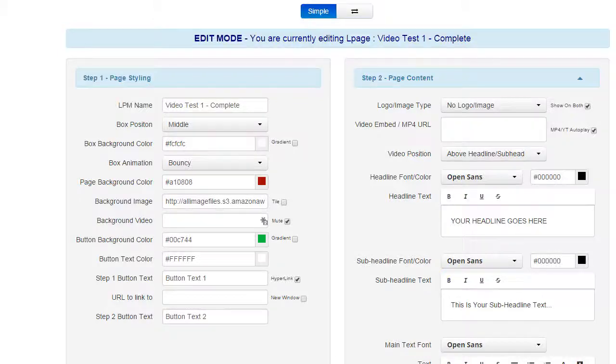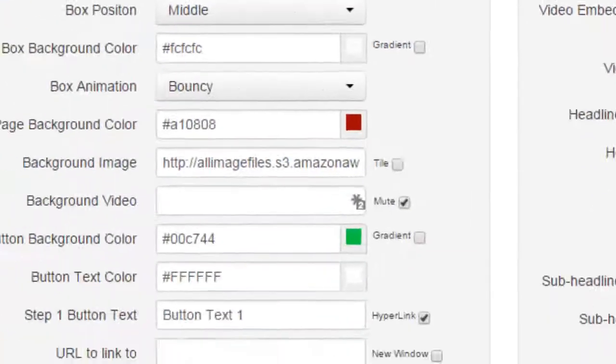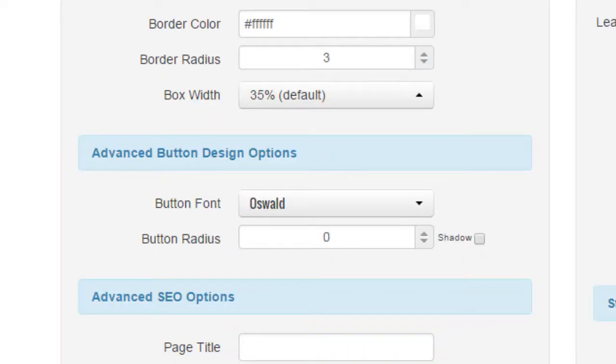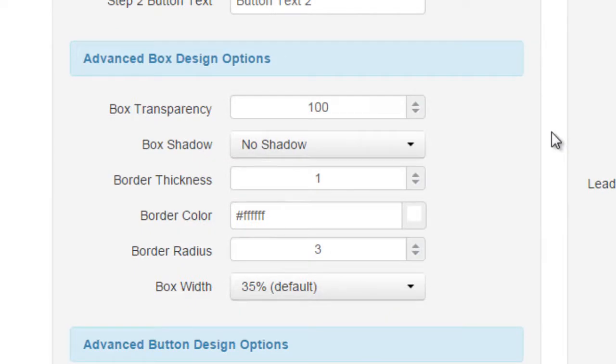Let's talk about how to configure the advanced box design options. In order to do this, you'll need to click the button up at the top here to enable advanced mode. And if you do that, you'll notice that there are several advanced options. Now we're going to be paying close attention to this section right here. The advanced box design options allows you to control the design of the box.